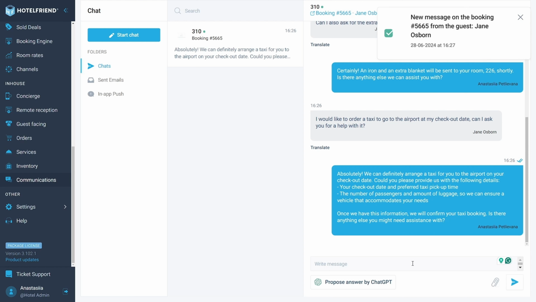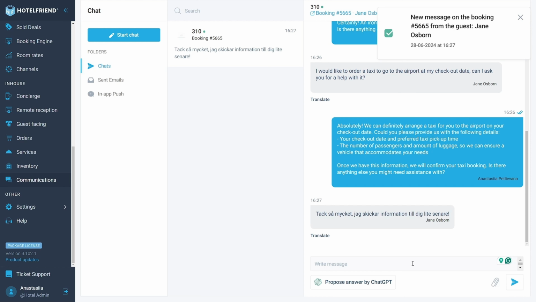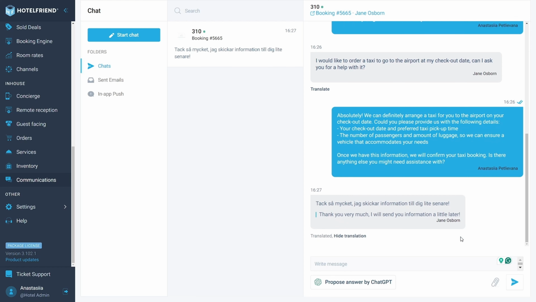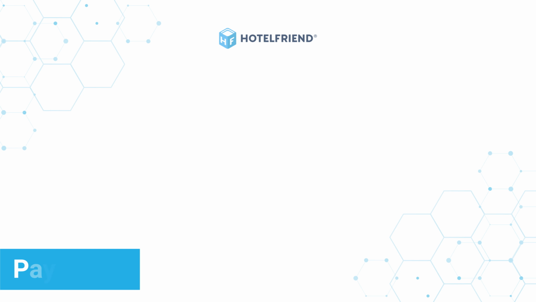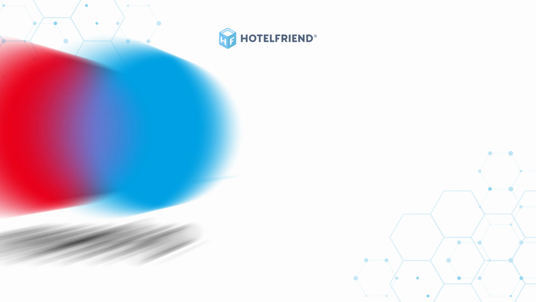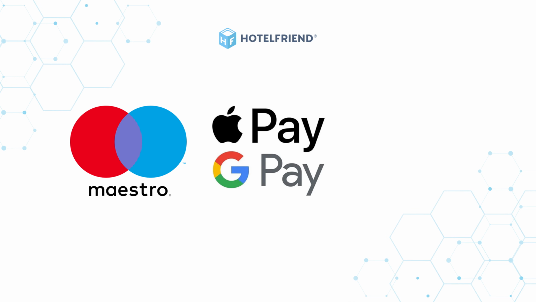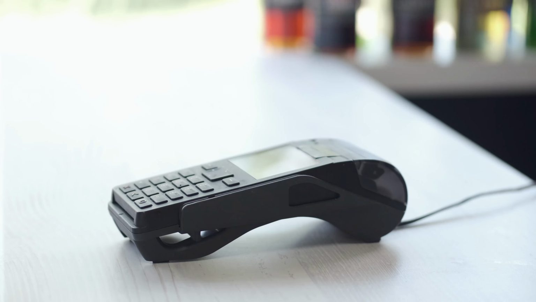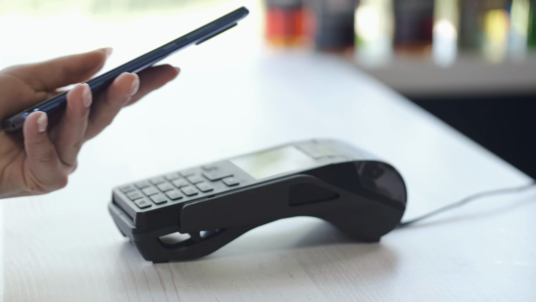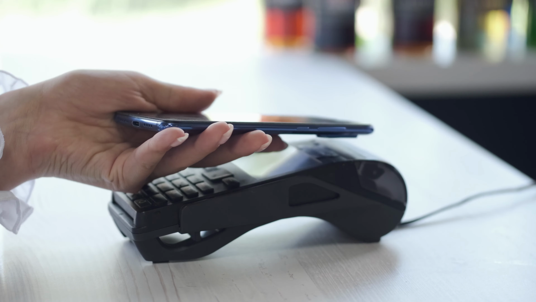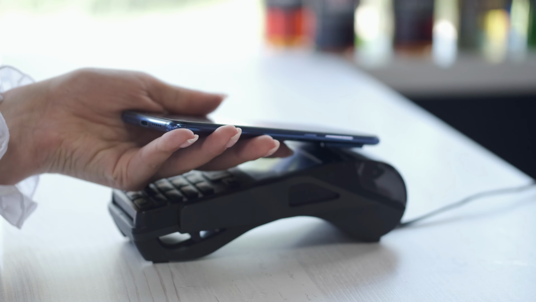Language is no longer a barrier. Translate essential content into 50 languages with just a click, ensuring seamless communication with international guests through the HotelFriend PMS interface. With HotelFriend PMS you can provide a wide variety of payment options, from credit cards to online banking and POS payments. We accept all major credit cards, virtual cards, Apple Pay, and Google Pay.